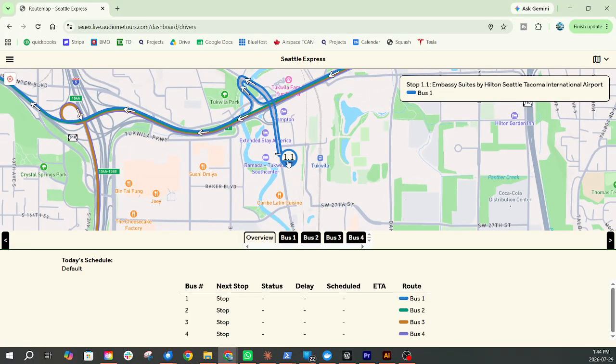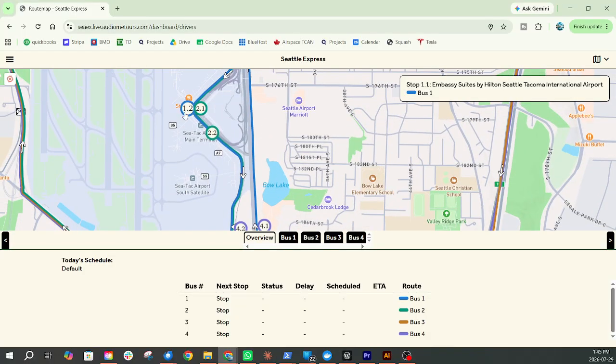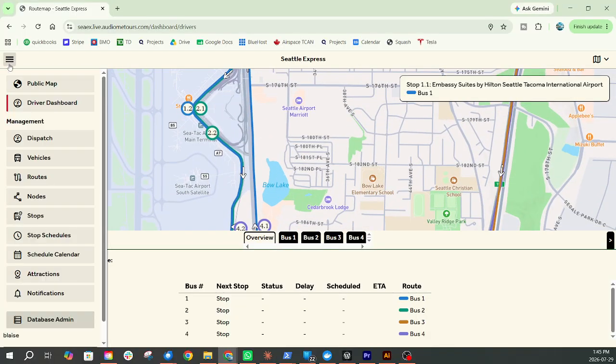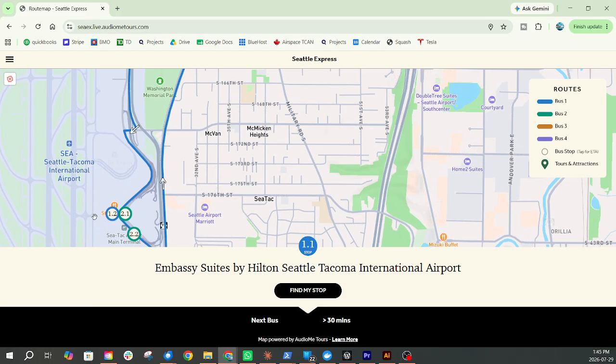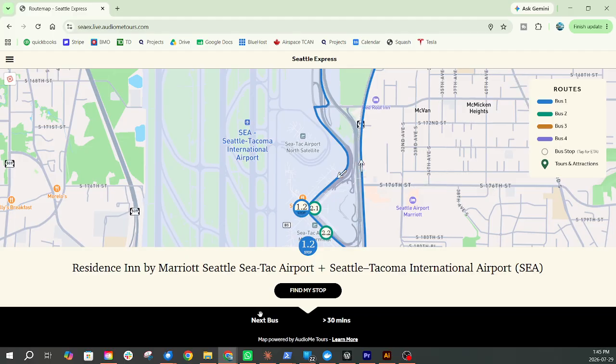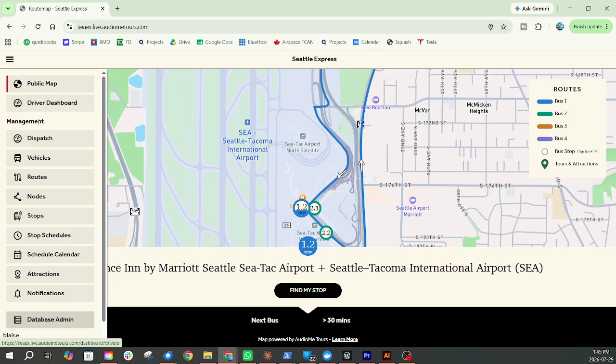So this bus 1, it's showing his route and the pickup locations. Each pickup is labeled: this is bus 1, stop 1, bus 2, stop 2. And when the actual GPS trackers are linked in, we'll be able to see in this bottom area, the black box area, what the actual ETA is for the bus to arrive at that particular stop.